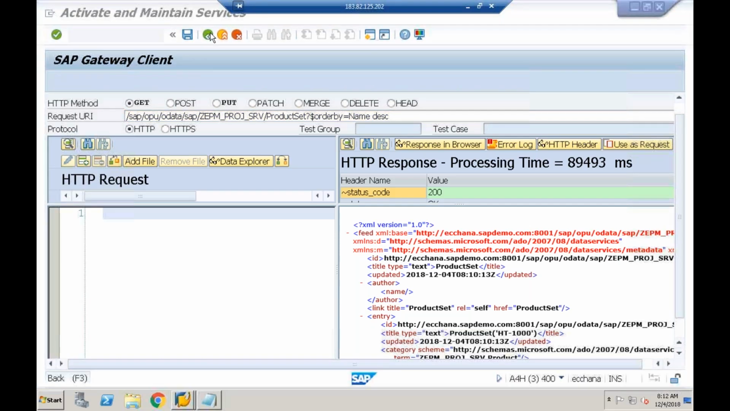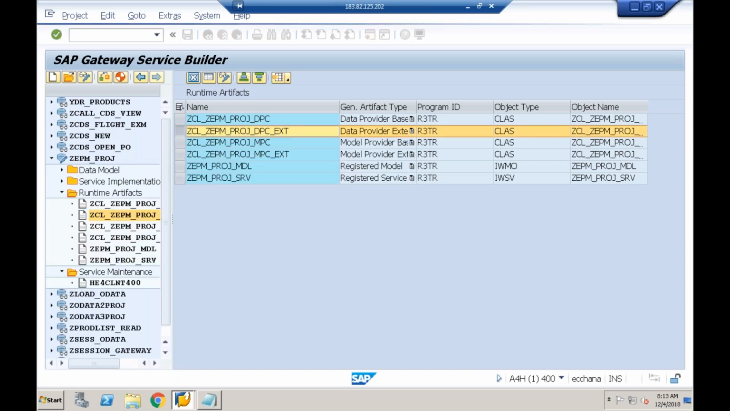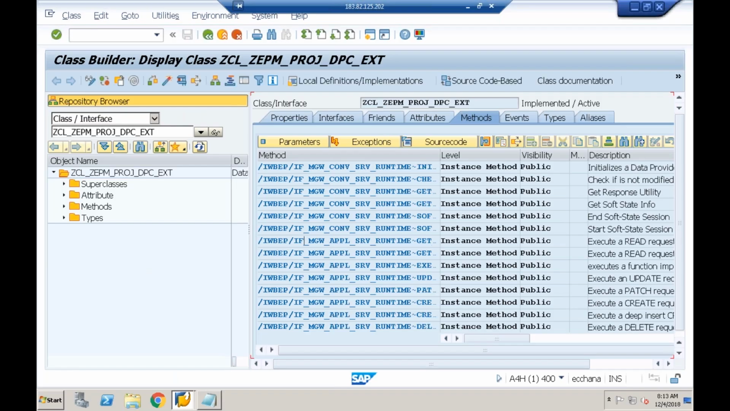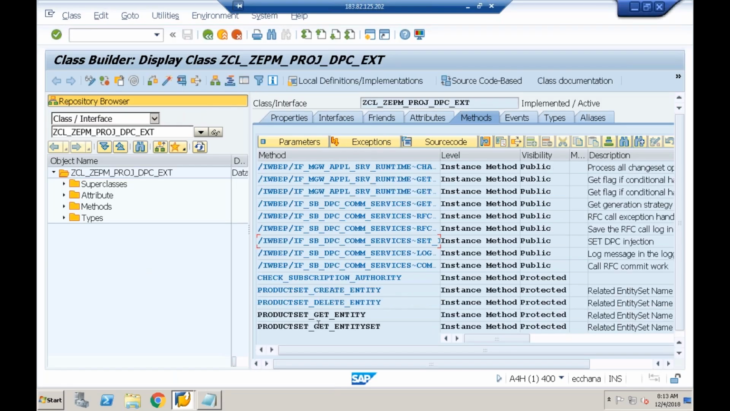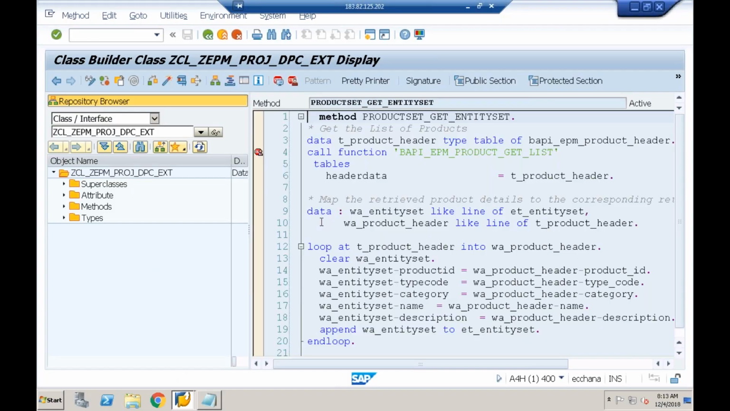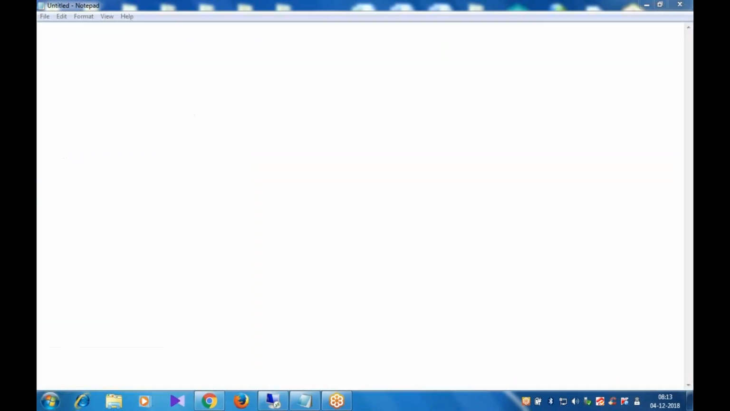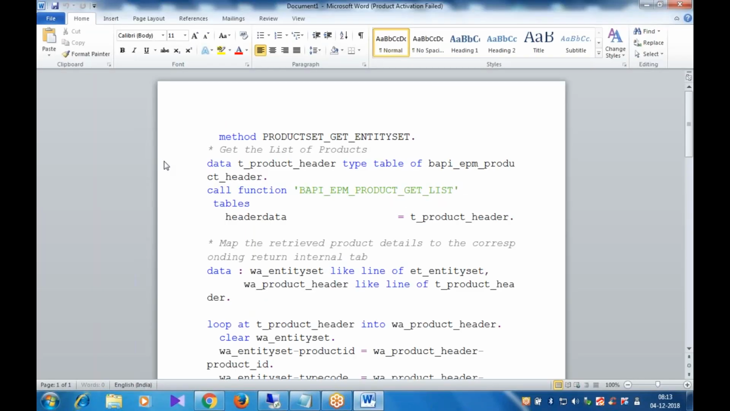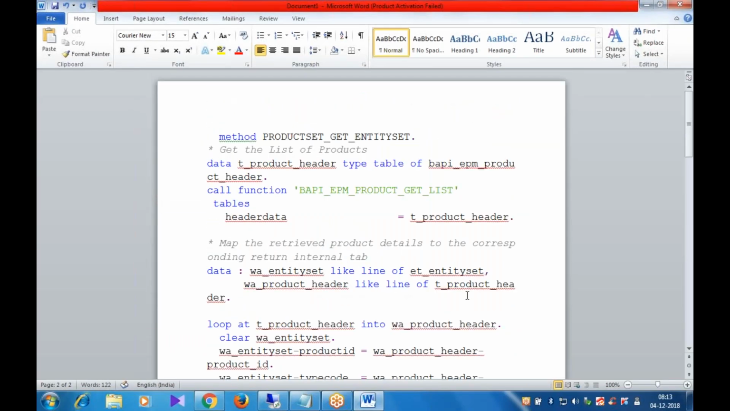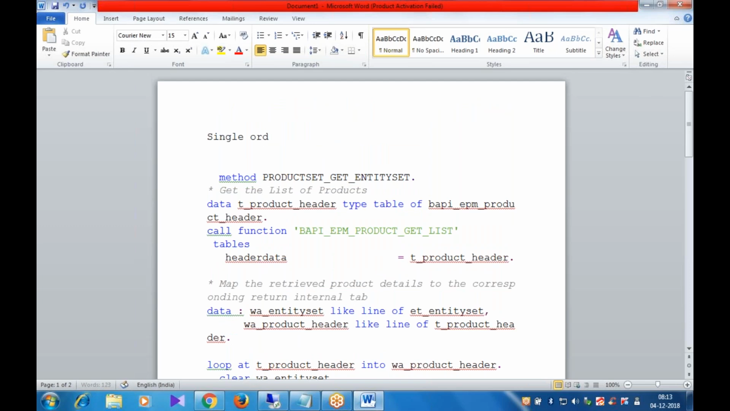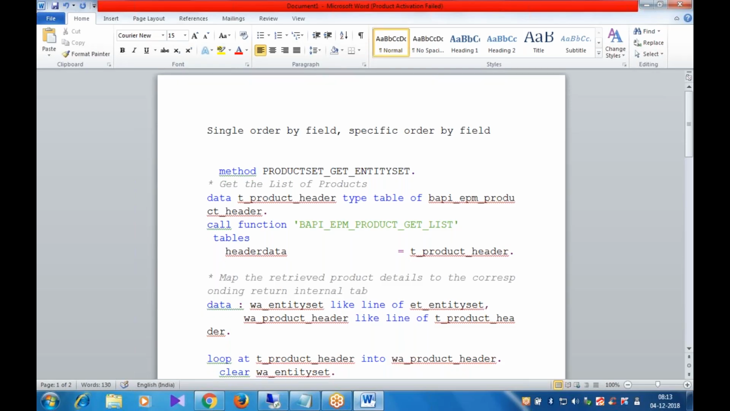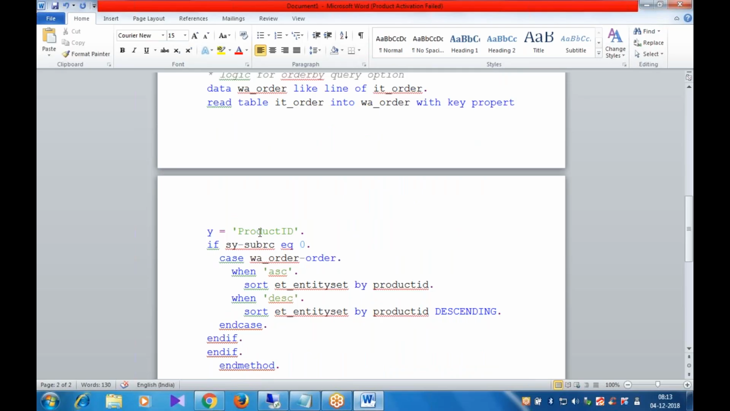So I'll just go back here. Let me make a copy of this code so that I can send the mail. I'll just copy this code. This is the logic for a single, specific order by field. This code will work only for product ID, because we wrote the logic in such a way that we are reading with the key property equal to product ID. But my code should work irrespective of the order by field. So let's see what enhancement I have to do.